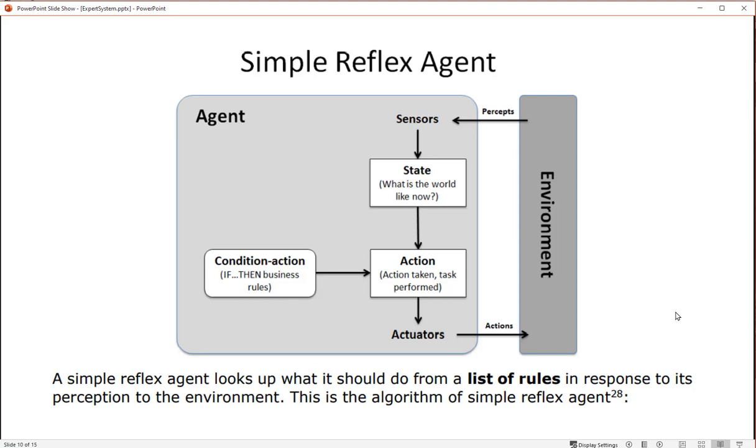So this is the model of one type of an agent. This is called a simple reflex agent. What that does is it looks up what it should do from a set of rules, and in response to its perception of the environment, it does something per that set of rules. And it impacts, in this case, we're talking about software, so it'll impact a software application. So this is a very simple model of an intelligent agent.